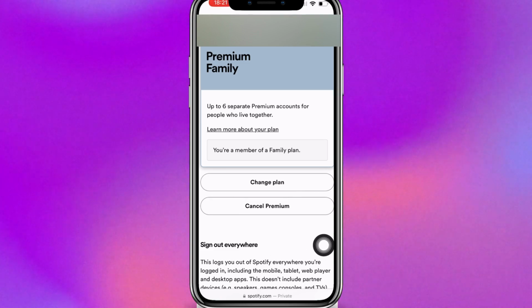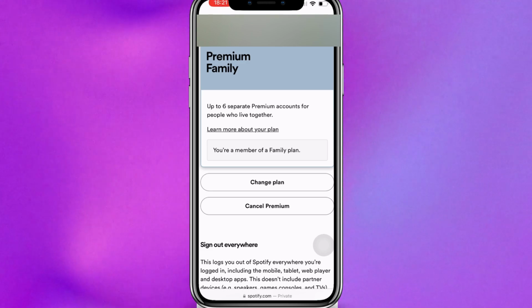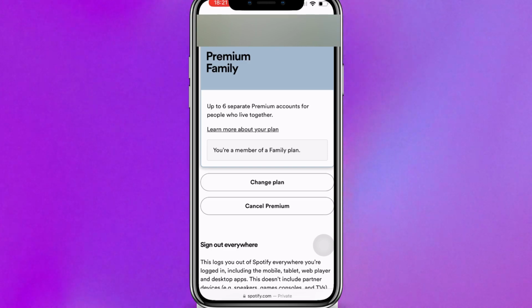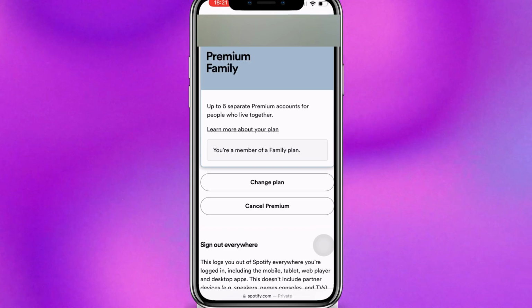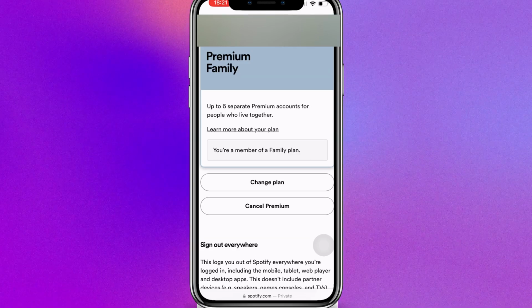When I do so, it will ask me, are you sure to cancel your premium? And all you need to do is click on yes, cancel. And this will cancel your premium account. Now keep in mind, you have to be on the web and not in the application. And you can always switch back to your premium account.